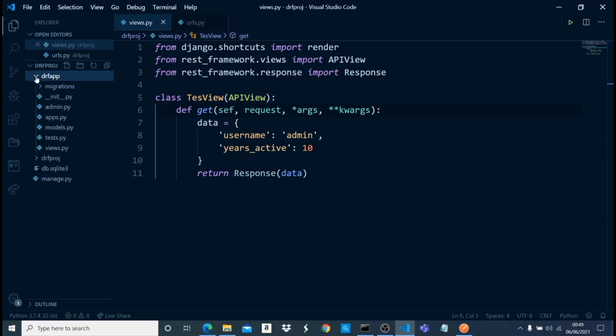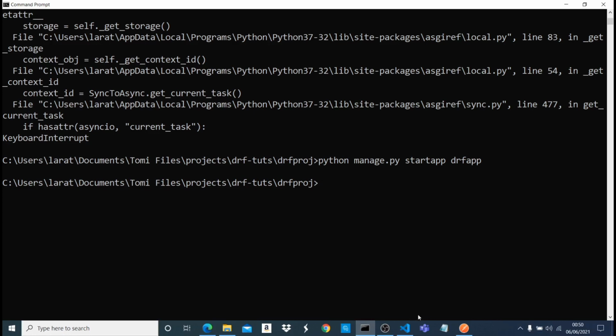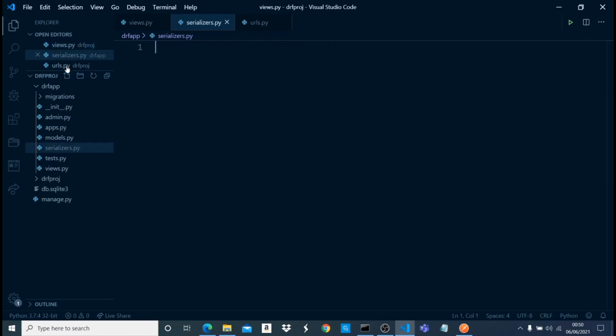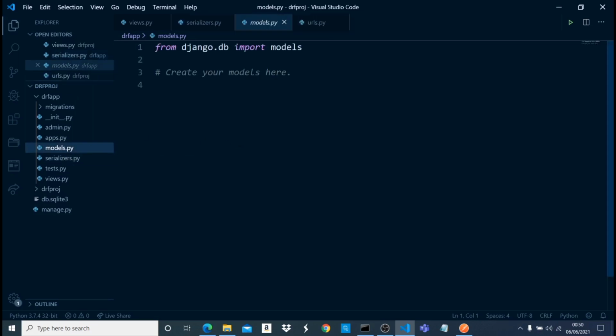So right here we can see that DRF app has been created successfully. Good, just remove that. So let's come back here now, and we have to create a new file and name it serializers.py. So now this serializers.py is the file where we're going to configure our serialization. For now, we're going to leave this blank. Now, as I said, we're going to create a new model that we're going to use. So let's come into models.py. So right here in models.py, let's just create a new model.